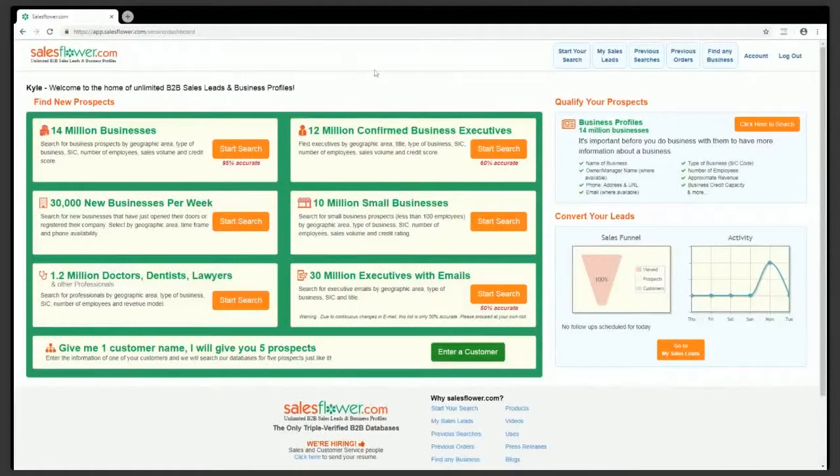Here on the right is basically where the contact manager is, along with our business profiles up top. So this orange button right here, go to my sales leads, that's going to take you to your contact manager. We're going to go over that here in a minute. First, we're going to do a quick business search.